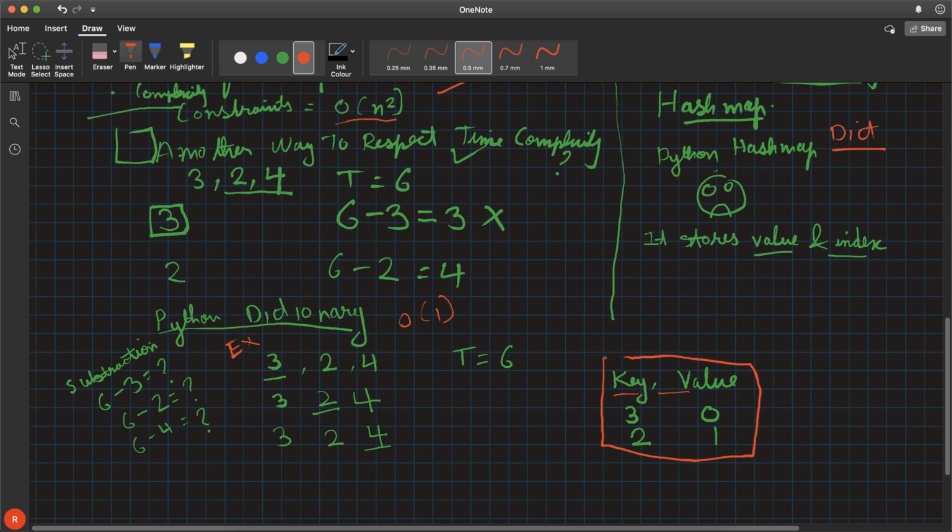Okay, cool. So next time, we would select 2 and subtract it from the target, so 6 minus 2 would be 4. We would see if 4 is existing in the dictionary. Since it's not there, we would push the value 2 in the key, and we would push the index value of 2, so that is 1.